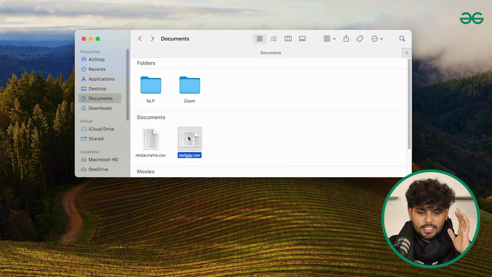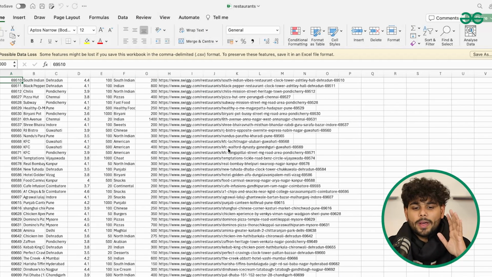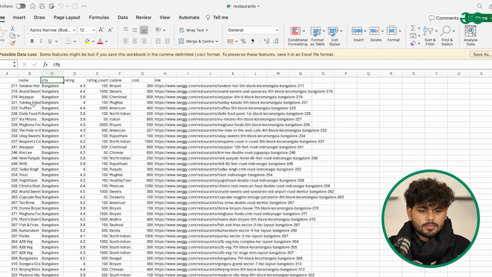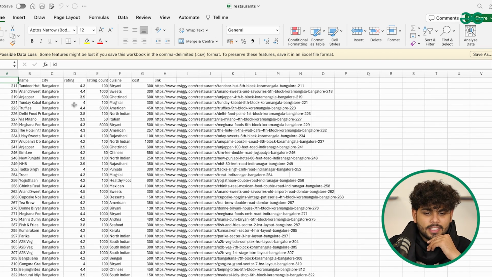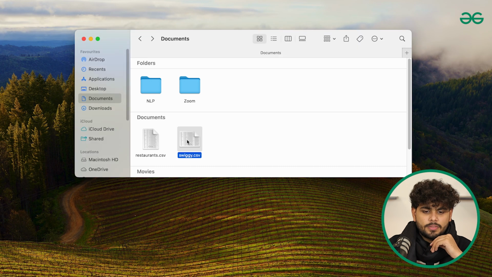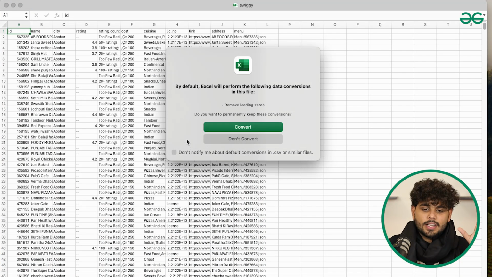This is the clean data set. And this is the raw data set, which is in swiggy.csv. So let's open it directly. This is how the data set looks. Okay, this is the restaurant.csv. Let me open this swiggy.csv. So this is the raw file that we are going to clean to make it accessible.